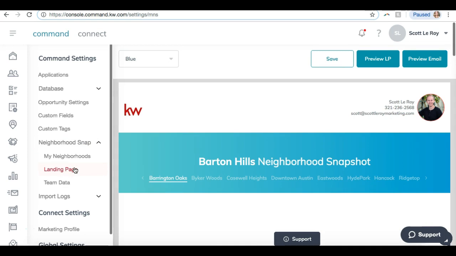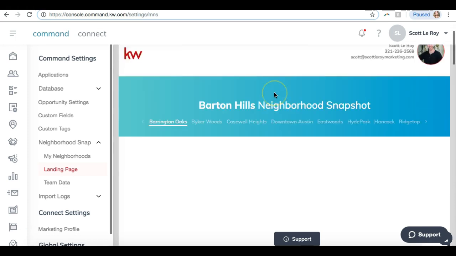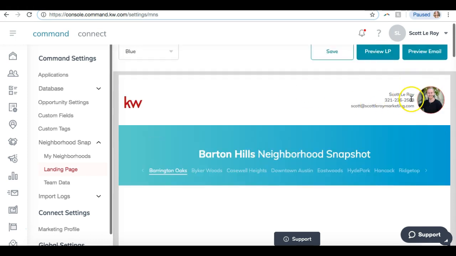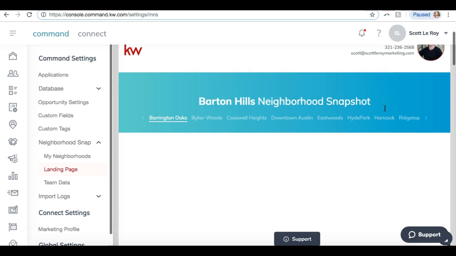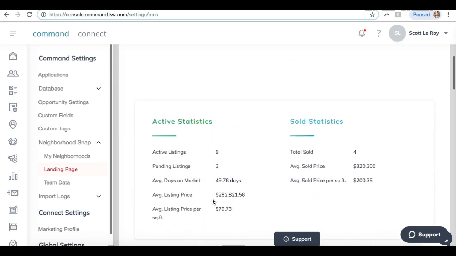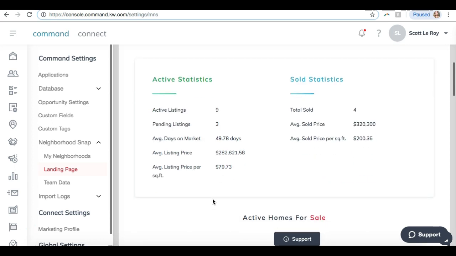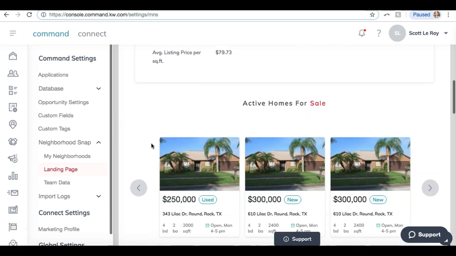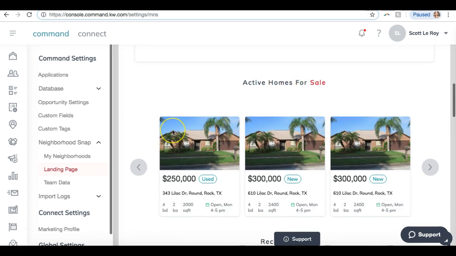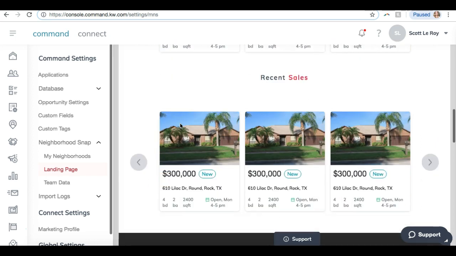So these neighborhood landing pages are basically, I think, kind of similar to a CMA report you might create. You can see for this person, it'll show your photo up at the top, your contact information, and then whatever neighborhood you chose, and then neighborhood snapshot. If you keep scrolling, it shows some statistics for those neighborhoods. It'll show active listings, sold listings, and information about those. And then down below you can scroll down and see actual listings that are live, and then recent sales.